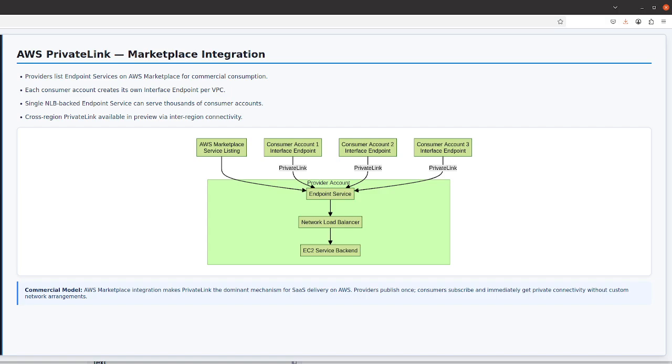The diagram illustrates how Private Link integrates with AWS Marketplace and the multi-account access model. There are three distinct layers shown here. The top layer is the provider account, which contains the network load balancer pointing to the back-end EC2 service instances. The provider creates an endpoint service resource that wraps the NLB and is published through the marketplace.